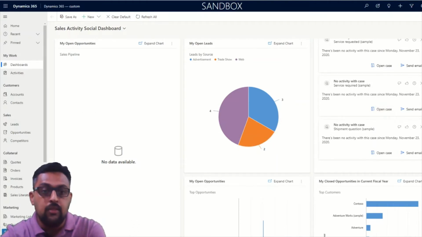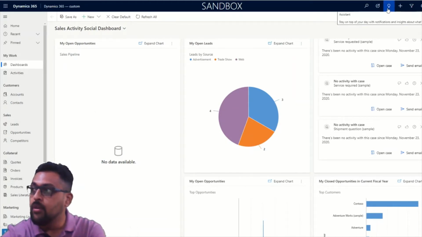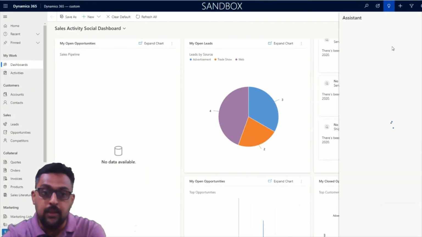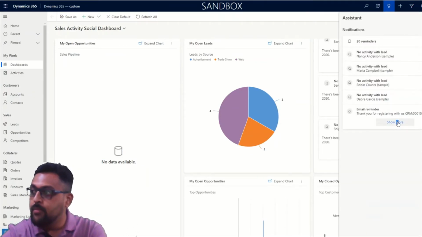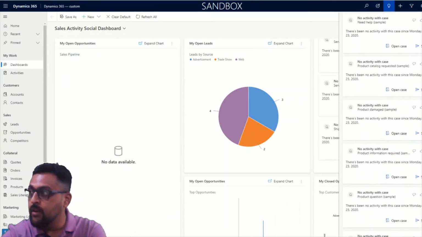Next, we are going to look at what other places we can have this appearing. One is on your dashboard, where you start your day. Any time in the day you can open up your assistant by clicking this little bulb, and that will also open up these reminders in an expanded view.